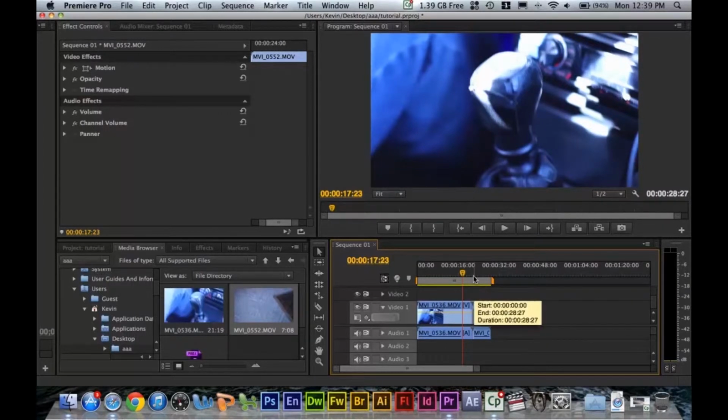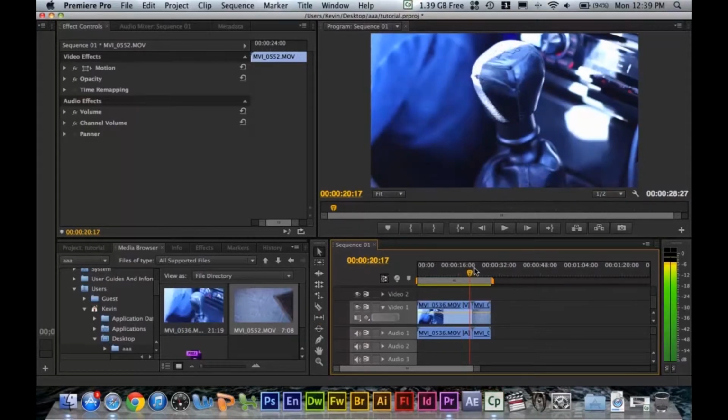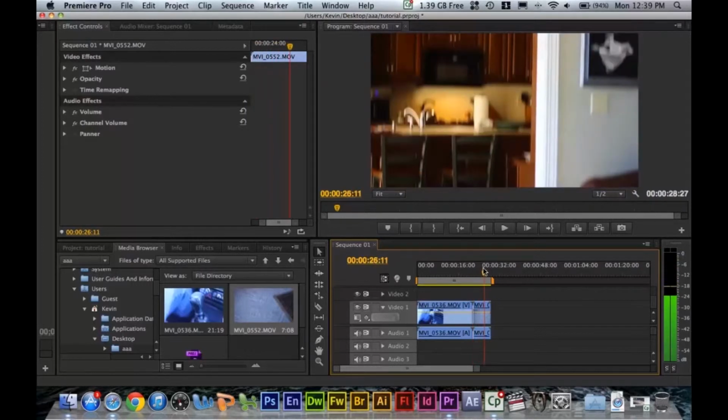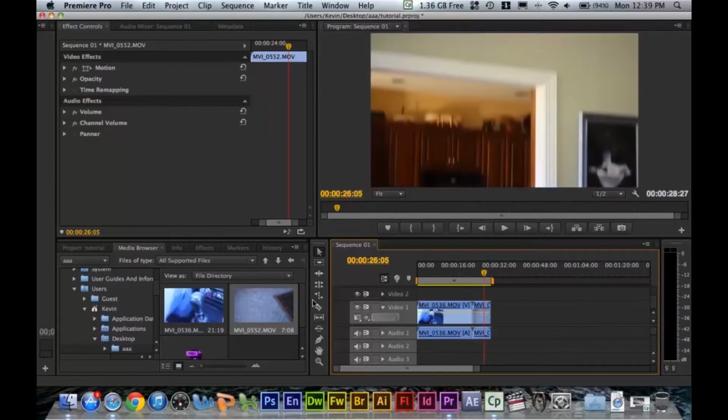To edit, the main tools you'll be using will be the selection tool, which is the shortcut V on your keyboard, or the razor tool, shortcut C on your keyboard. And those are the ones you'll be able to switch back and forth. Once you go through and find out if you don't want a certain part of a video, you can grab your razor tool, or press C, and then click where you want to cut it. It'll automatically snap to your cursor if you are close to it.